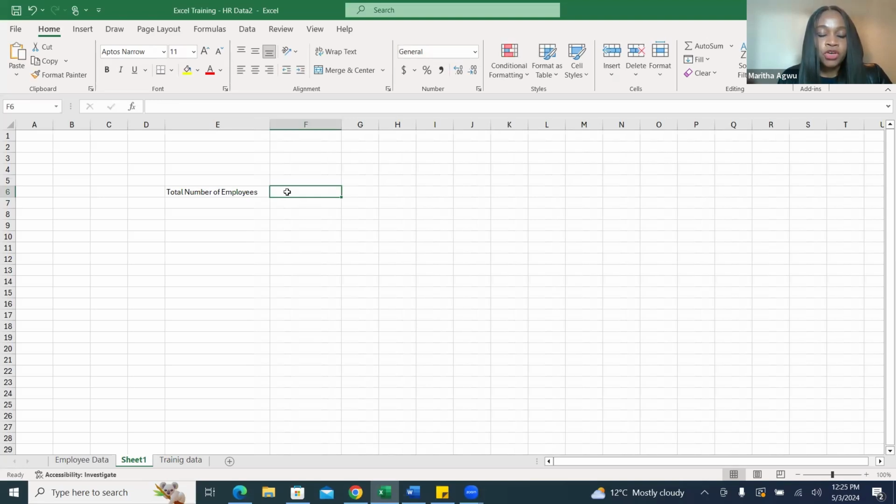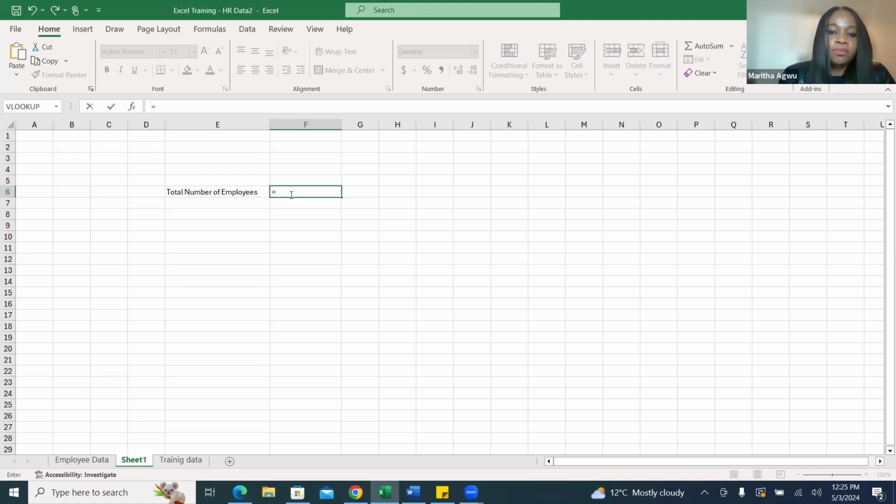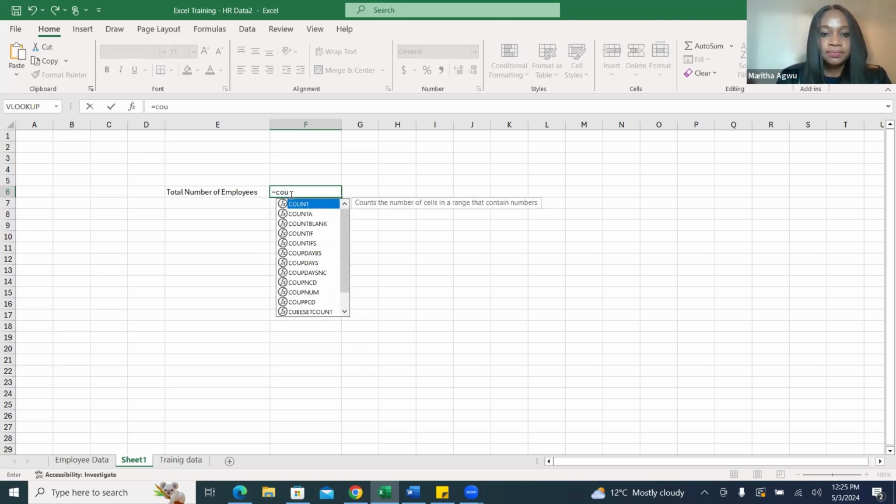For you to start a formula or a function in Excel, you must put the equality sign. If you don't put that equality sign, Excel will assume you are just inputting details in the cell. So if you want to bring in a function, you have to put your equality sign. So I can put this equality sign and bring in my count.